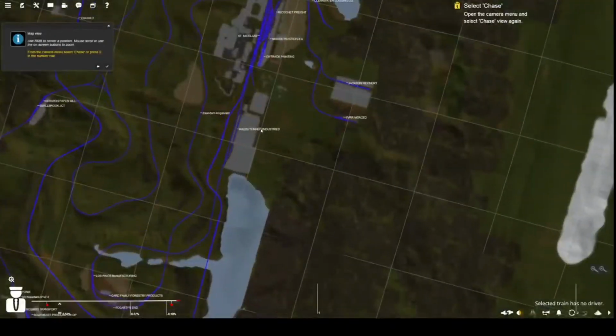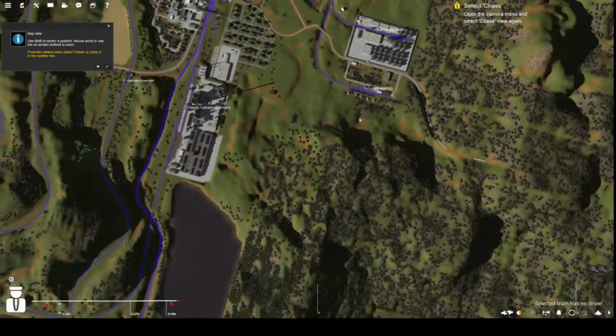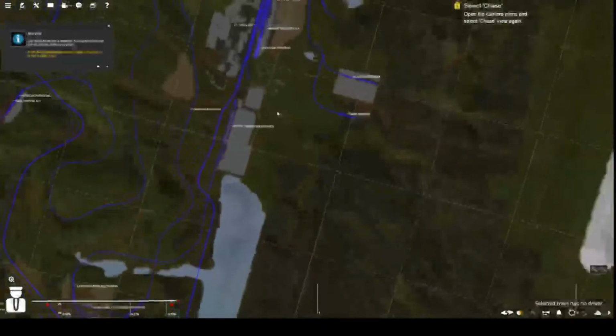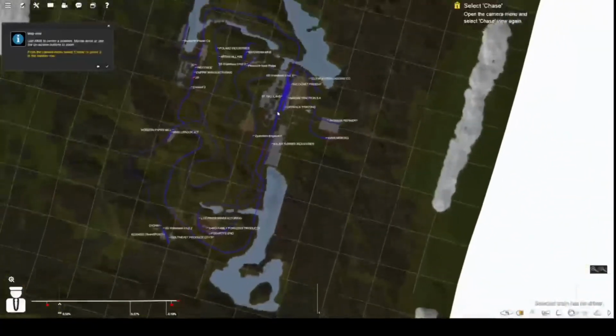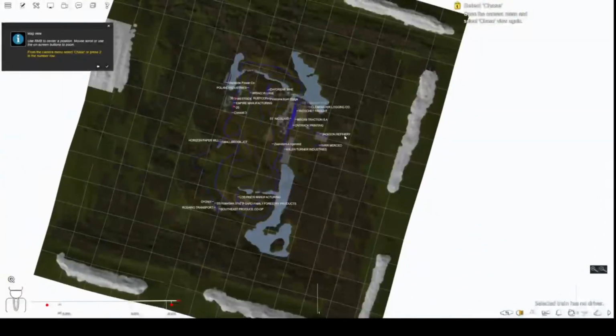Then the nice thing is you scroll in. So this might be somebody's idea. And that's the thing about Trainz, is that you basically build your model railroad with this. That's the whole idea behind Trainz.